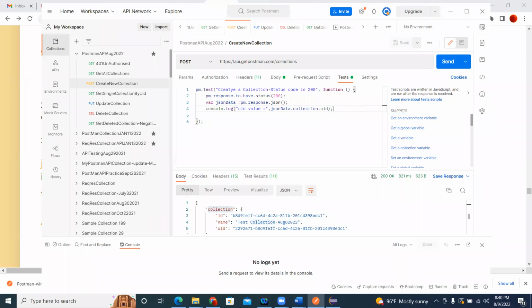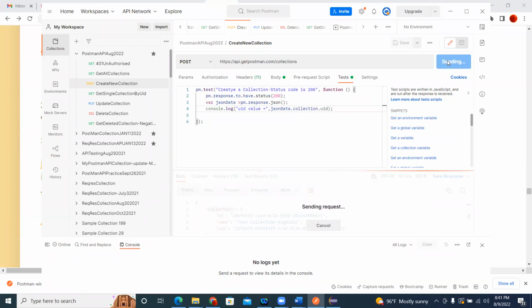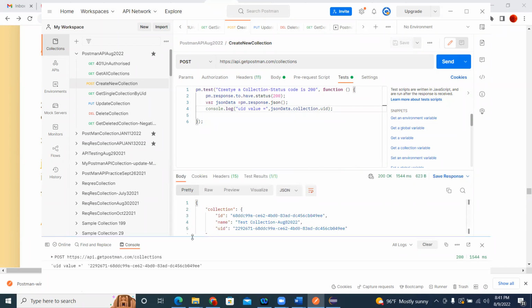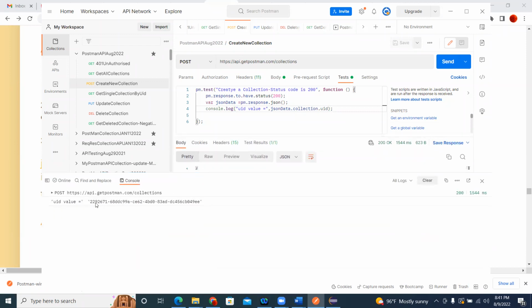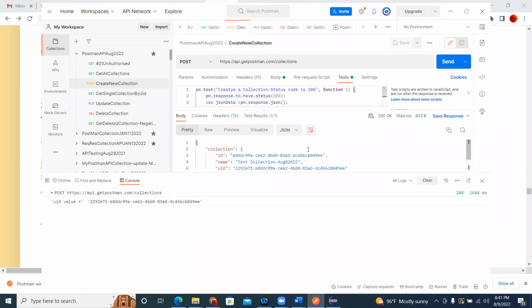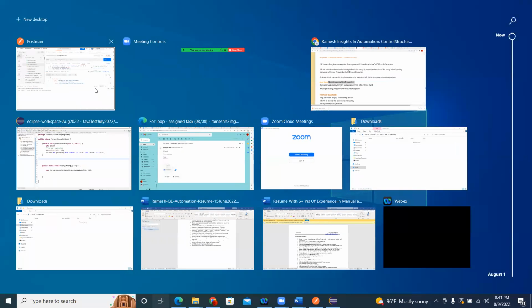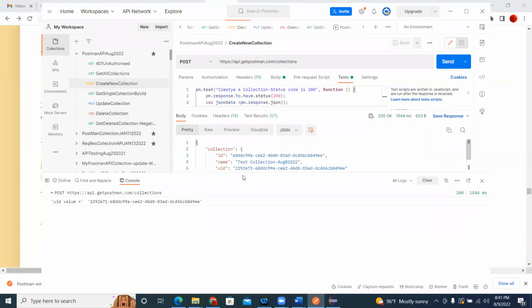Global variables you can store and use in the entire collection anywhere. See, I'm just executing this one more time. You will get here the collection. See, UID value, you got it or not? See, this is the one. You can see that this value is the same as this one in the console log.